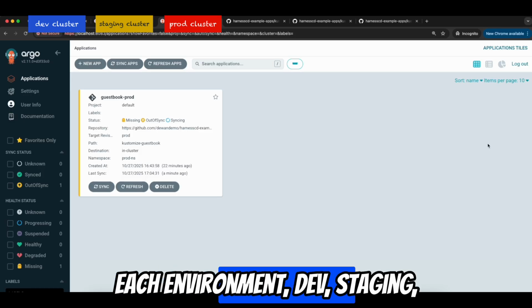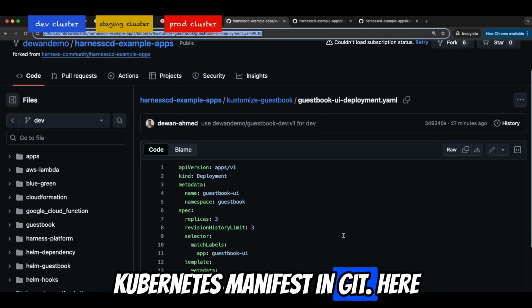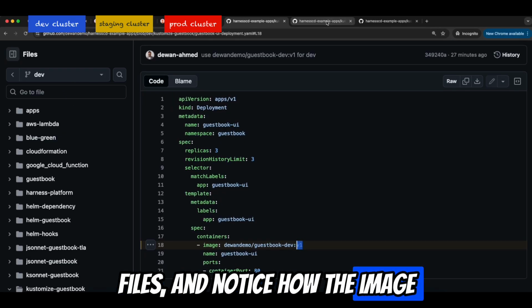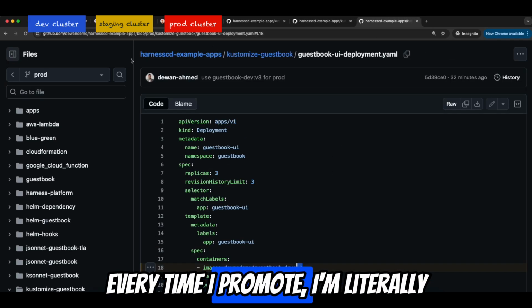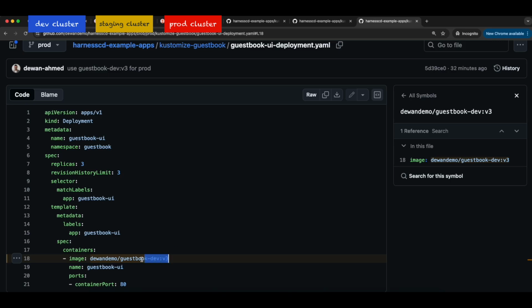Each environment, dev, staging, and prod, has its own folder of Kubernetes manifests in Git. Here you can see the deployment.yaml files, and notice how the image tags differ across branches. So every time I promote, I'm literally changing these tags in Git manually.